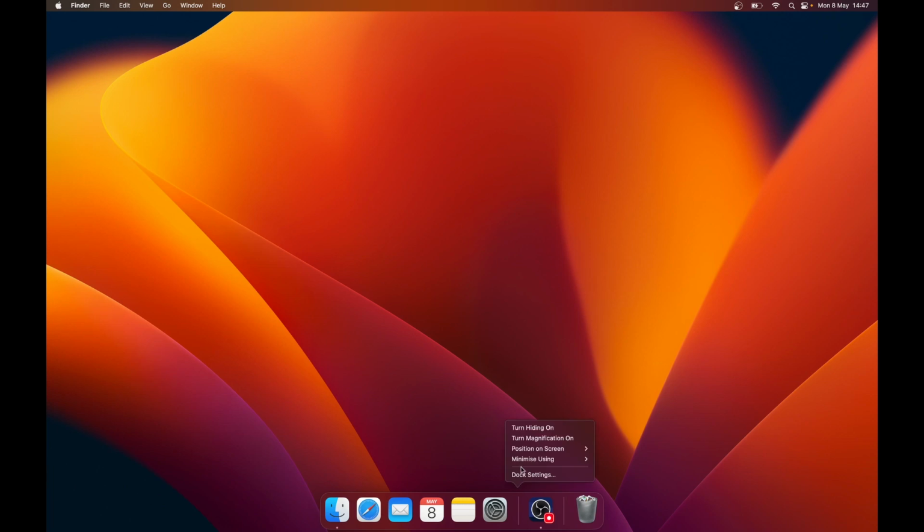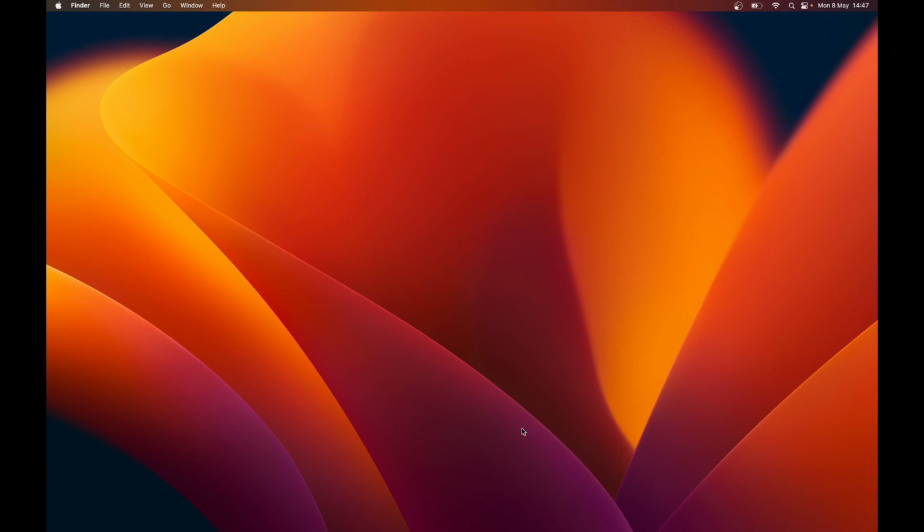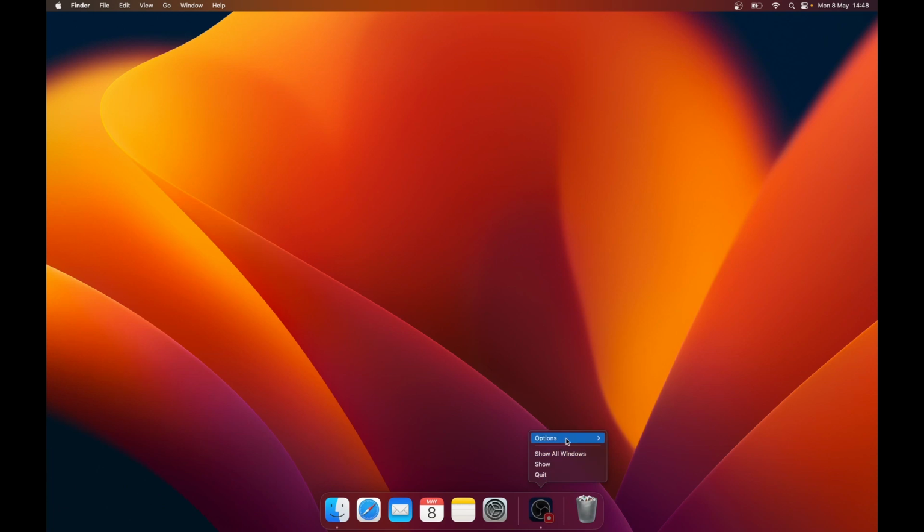Right-click a divider. Turn hiding on. This gives you extra screen space and, more importantly, declutters your view. To keep new applications in the dock, right-click, Options, Keep in dock.